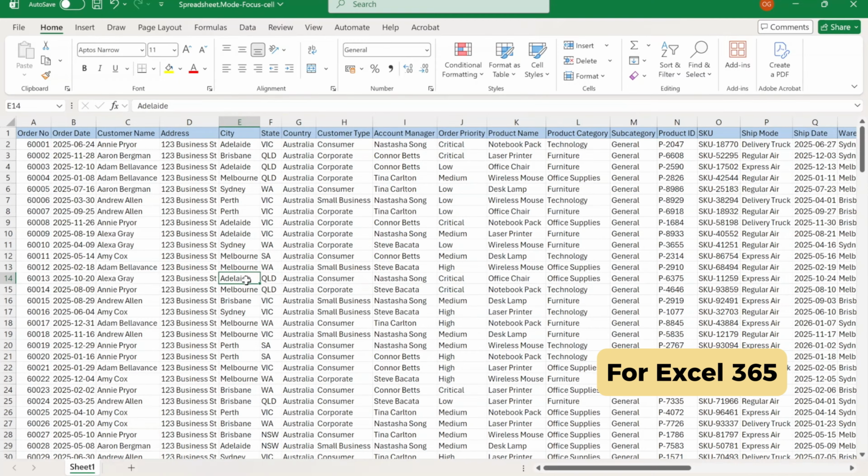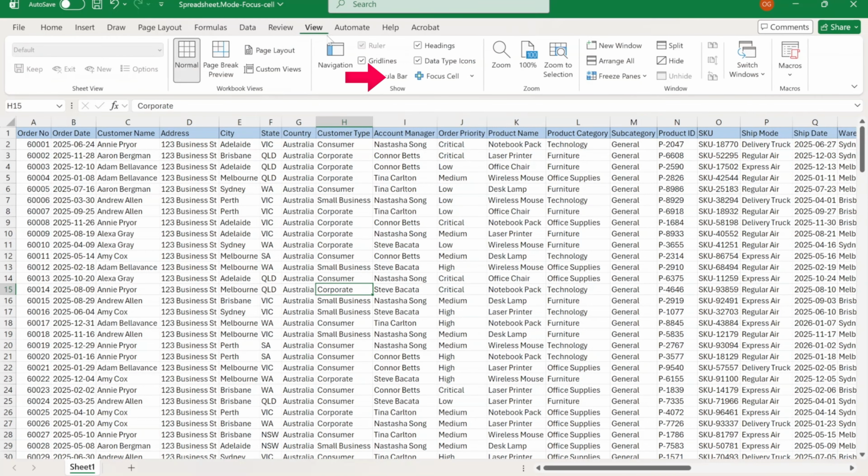If you use Microsoft Excel 365, Excel finally has a built-in feature for this. Go to the View tab, and here you'll see Focus Cell. Click it once, and that's it. Your active row and column are highlighted instantly, which makes reading large tables much easier.